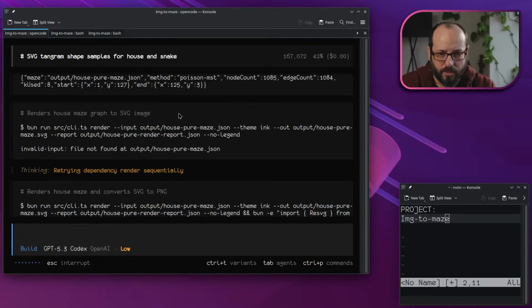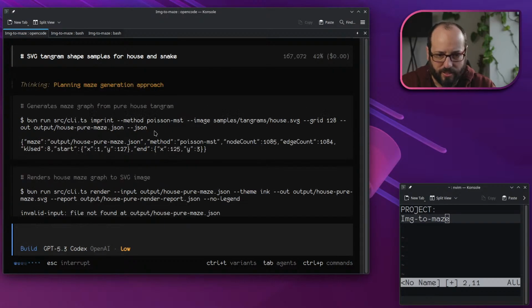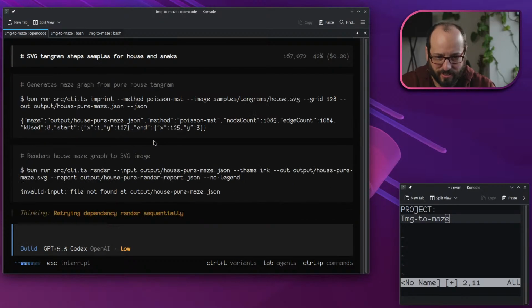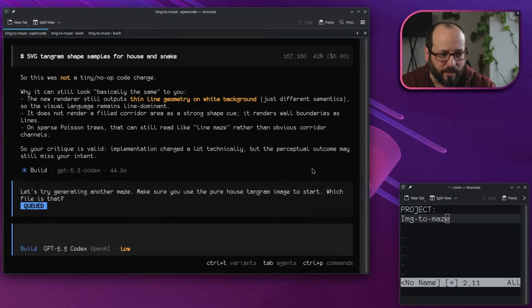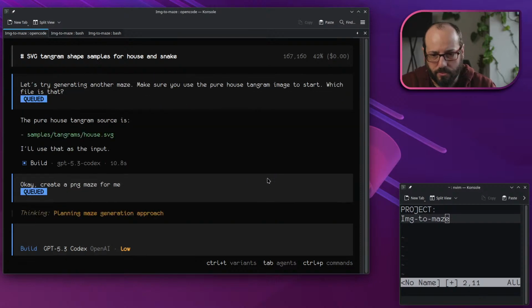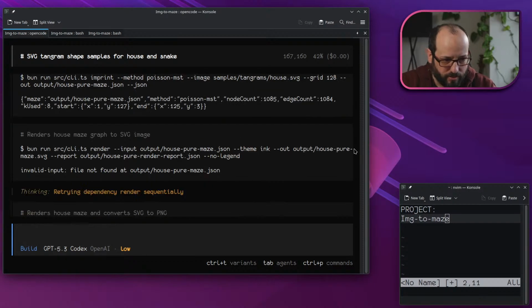Oh man, OpenCode scrolling really drives me freaking nuts. Okay, output maze, theme ink, out. Ah, stop scrolling. Oh my gosh, where are we here?